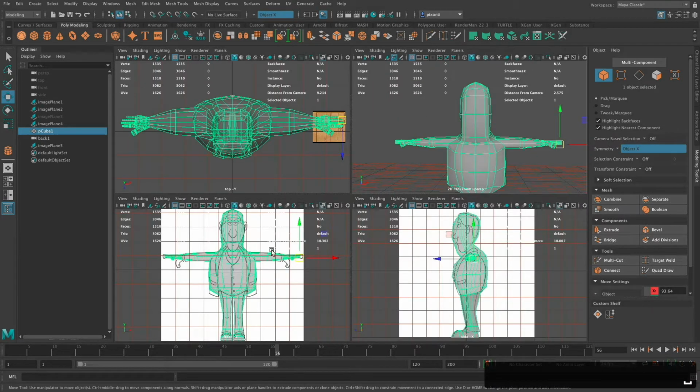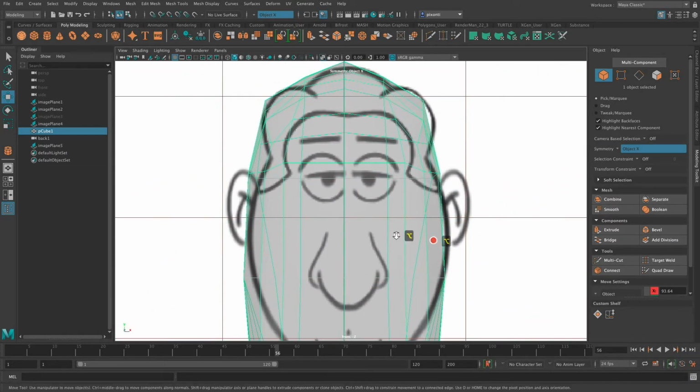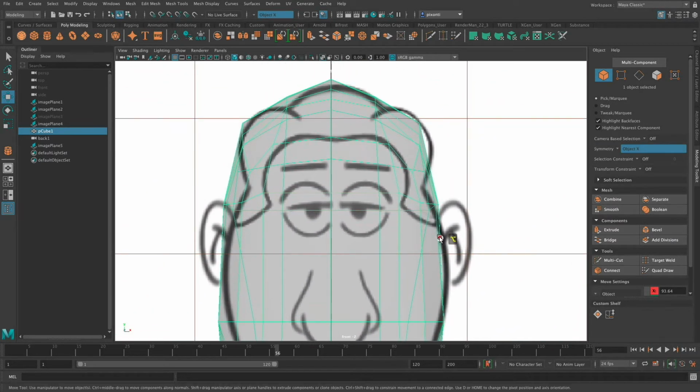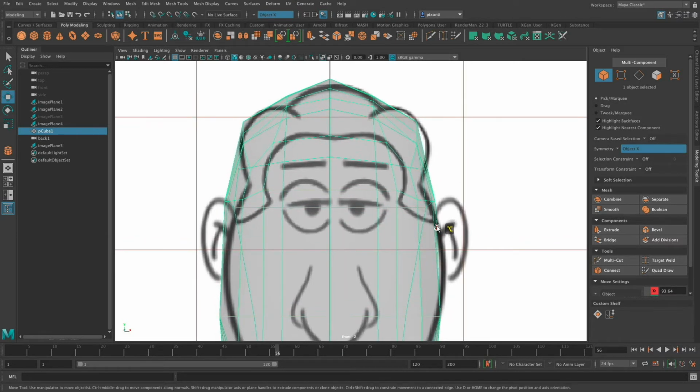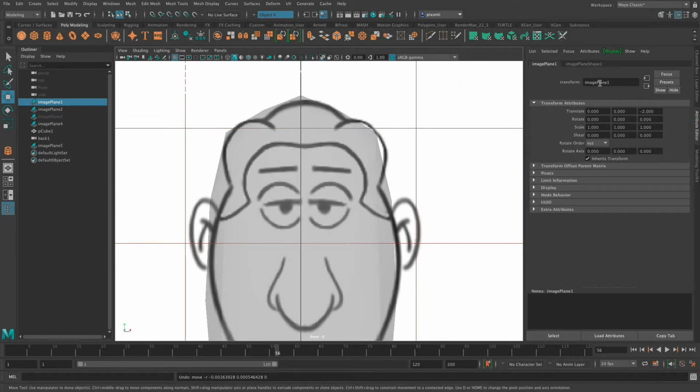I'm going to go to my front view and come in here real quick. Since I see this isn't lined up, like my eyes aren't right here at this axis, it could be that my image is just off a little bit. So I'm going to go to the attribute editor, and go to image plane 1, which my image plane is attached to. So I just selected it in the background.